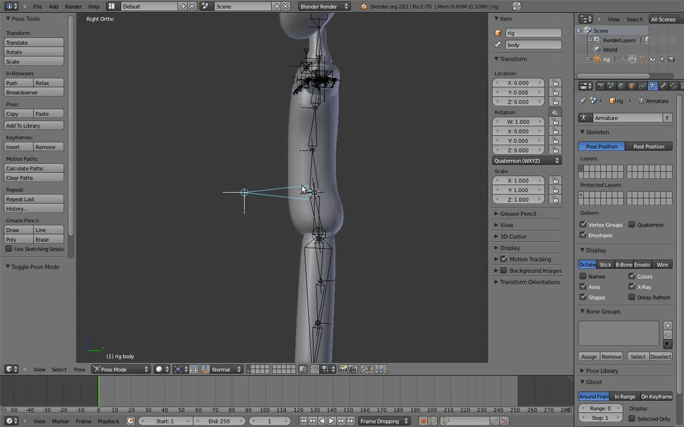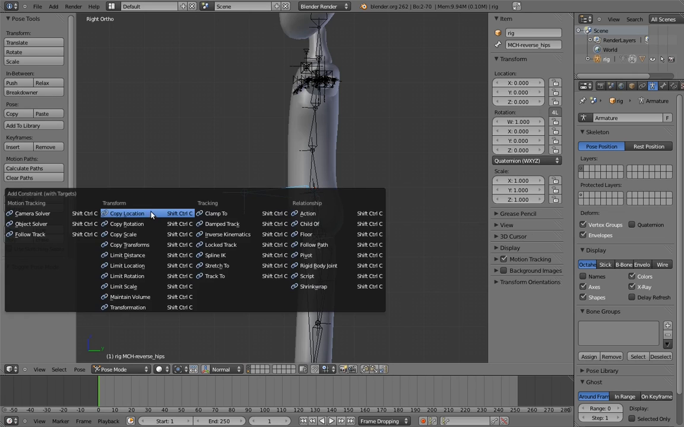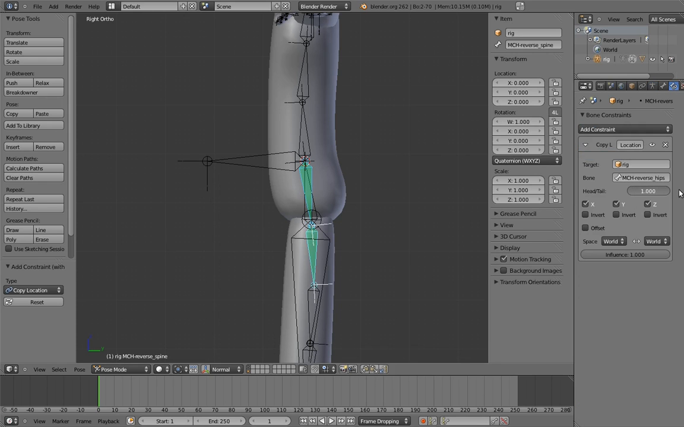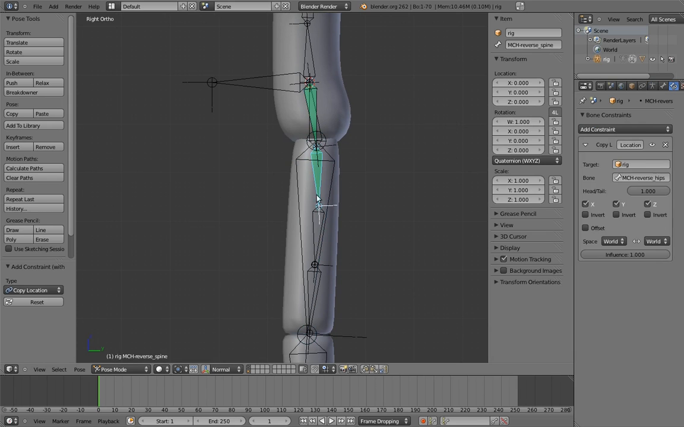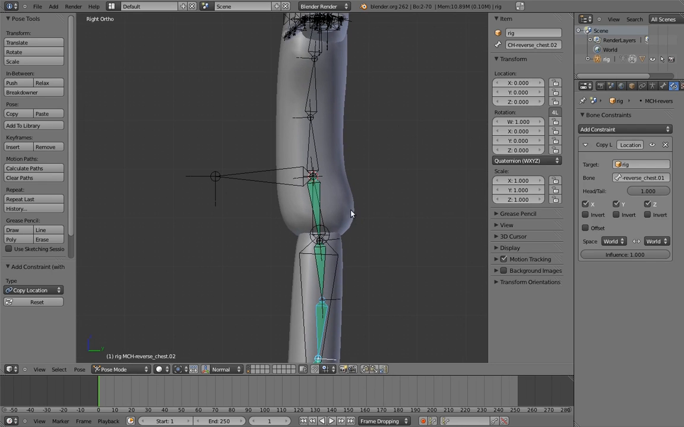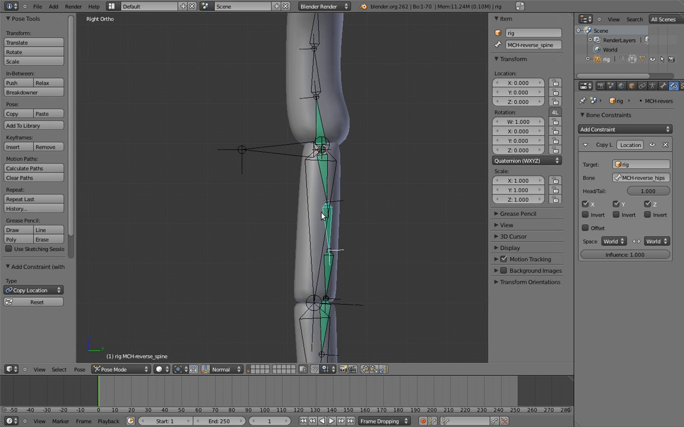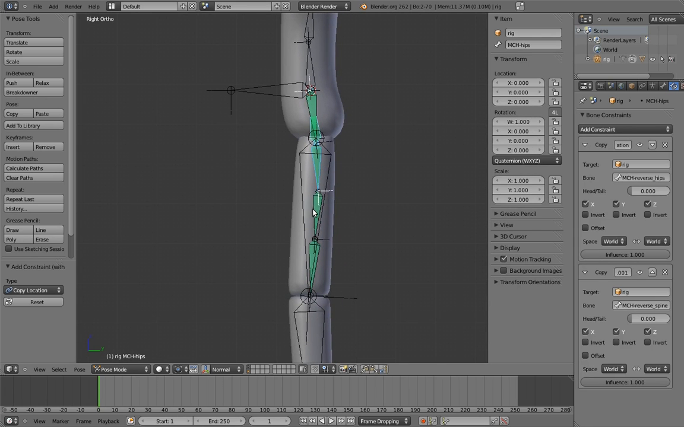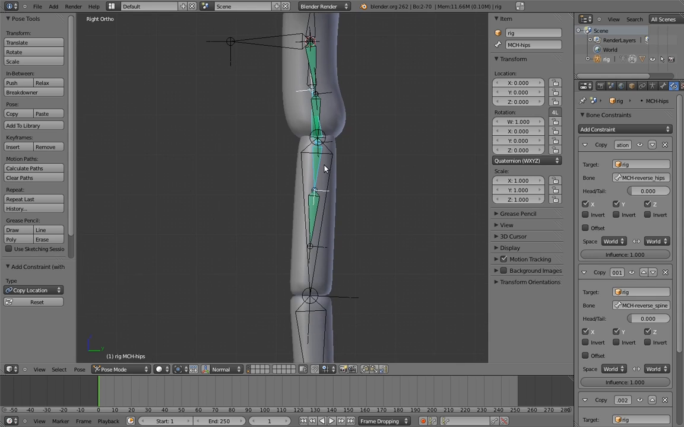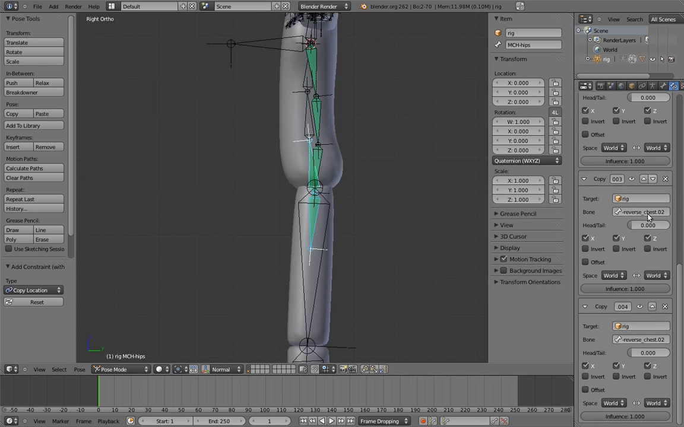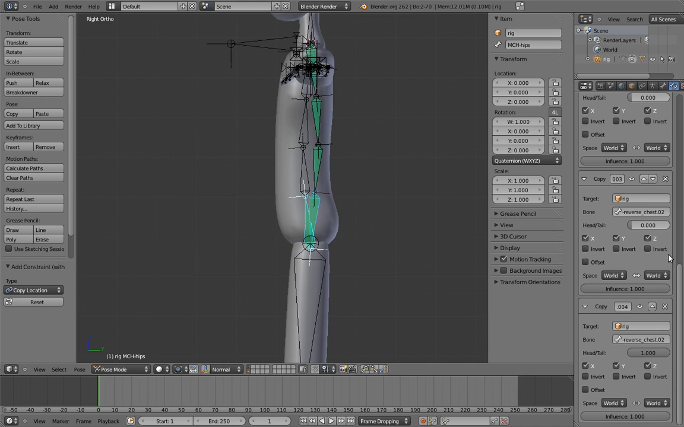Now set up the copy location constraints for the reverse chain. And now set up the copy location constraints for the main chain for the sliding. And let's name those constraints.